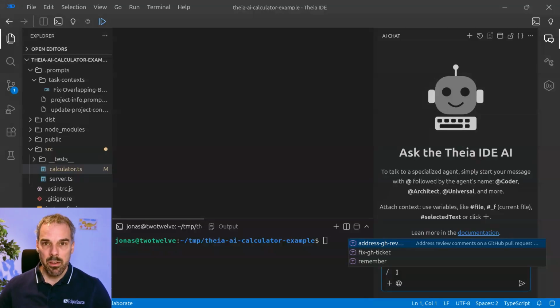And we see here address GitHub review. What this will do, it will take a GitHub review number as a parameter, and then it will get all the review comments and try to address them locally. And the last one is an interesting one. That's the remember command. As you might know, Theia AI has explicit project context support. So it maintains a file locally, which contains additional information for the AI about your project.